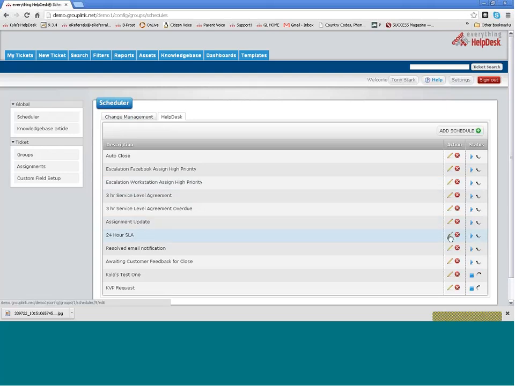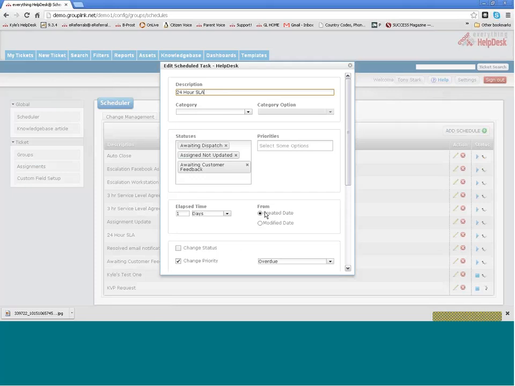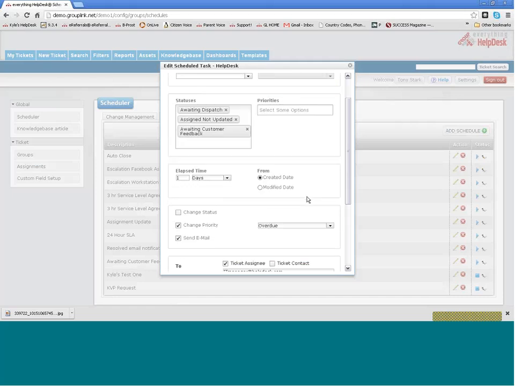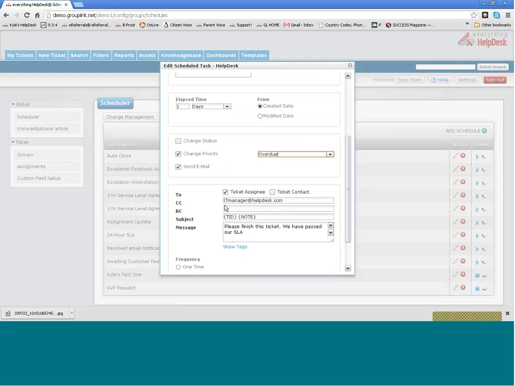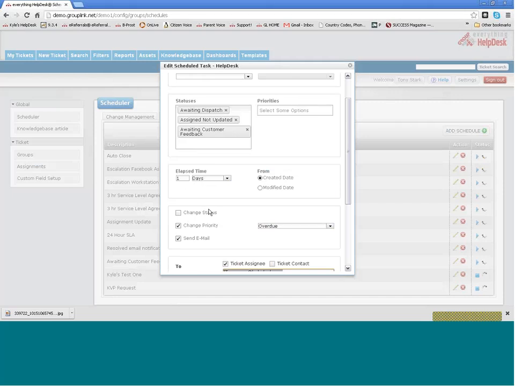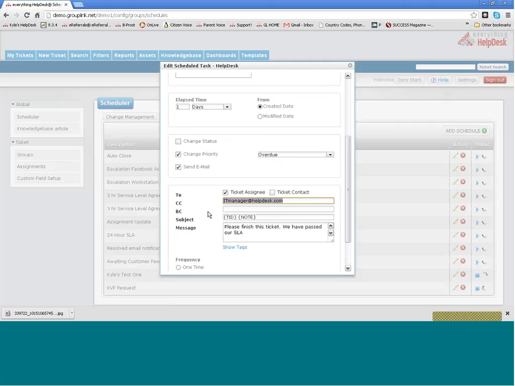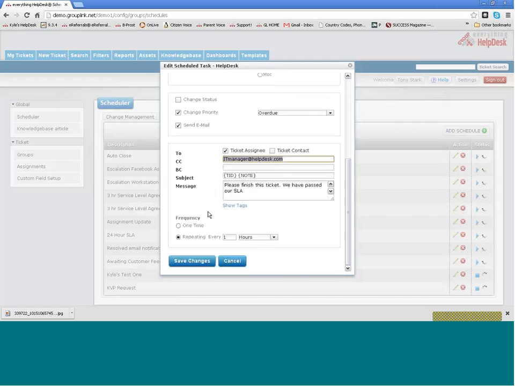So I'll edit this 24-hour service level agreement. What we're saying is no matter the category or category option and any of these statuses, if it's been 1 day from the time it was created, we're going to change the priority to overdue. And we're going to send an email to who it's assigned to and maybe CC the manager. Now, if we were really nice people, we'd probably build another schedule item that said, hey, when it reaches 20 hours, when it's 4 hours to our service level agreement, let's email the technician and just remind him, hey, it's 4 hours until you've reached the service level agreement, and provide him some information.